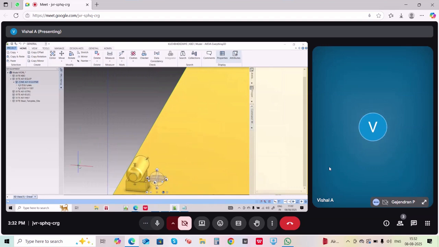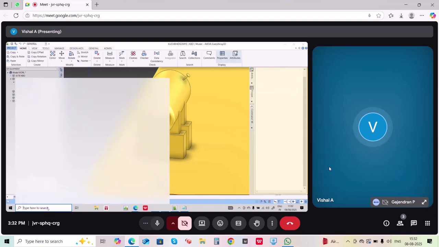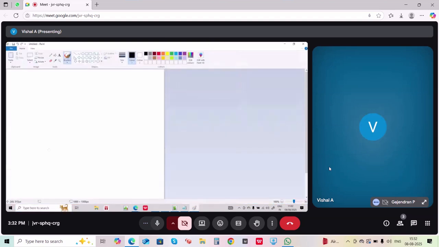Okay, so basically, what you need to understand here is, for example, this is my horizontal equipment, correct? This is my horizontal equipment.